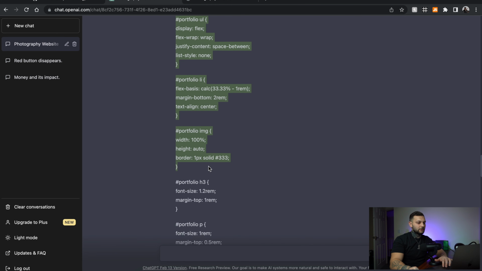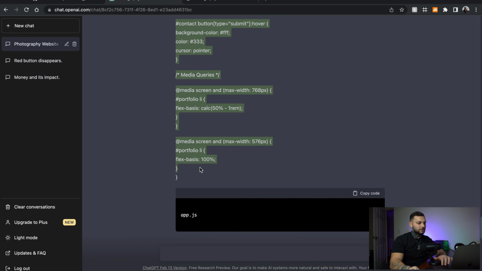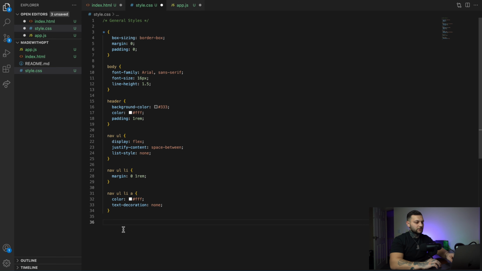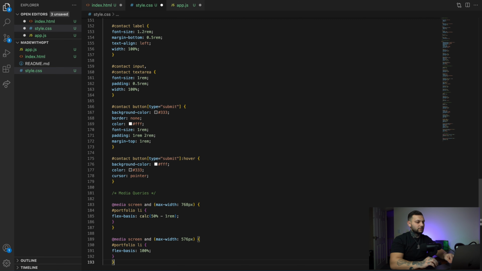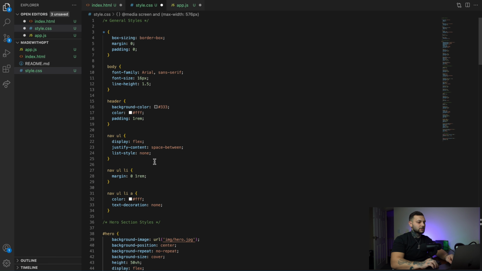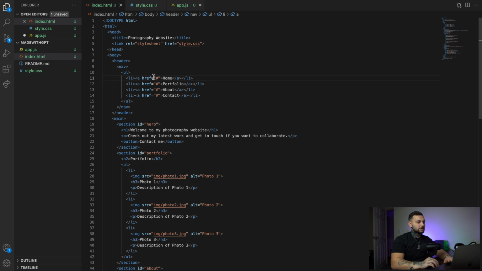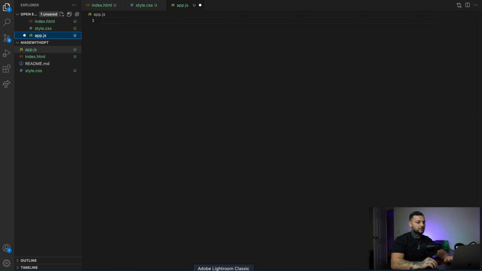Now we're going to copy the rest of the code, which is a lot. That's why we had to tell the robot to continue. And we're just going to paste it right after the other line. So you can see it all looks good, perfect. Save this. Save this. Don't forget Command S to save. And now we go to app.js.